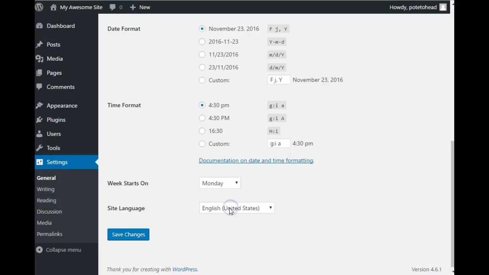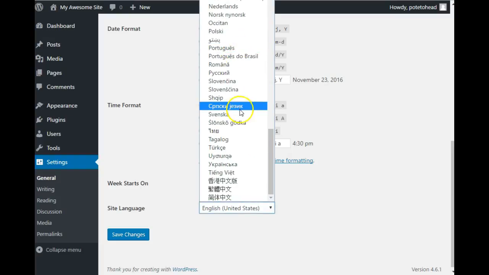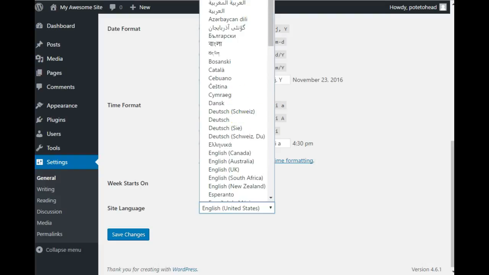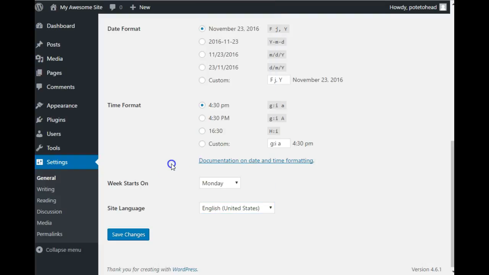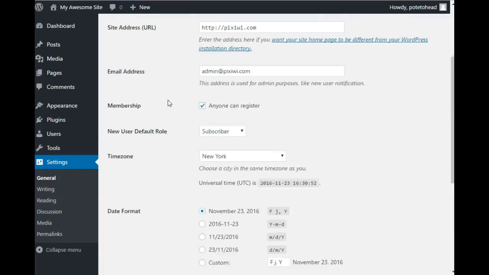You could also choose your website language. If you want your website to be in any other language, there are a whole bunch of options here that you could choose from. I will leave the default as is. So these are the general website settings.